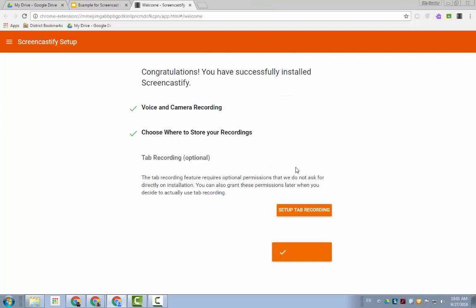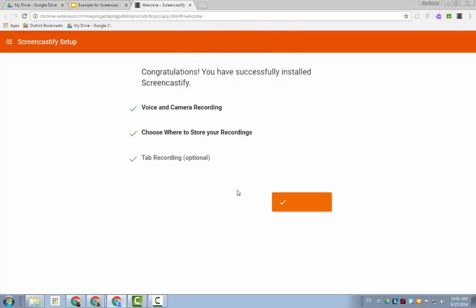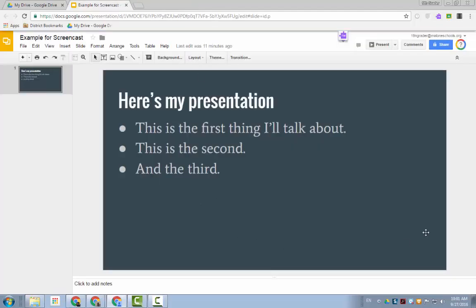And it closed up that tab. And it said, okay, tab recording is optional. Tab record feature requires optional permissions. So I'm going to go ahead and click on those optional. And it says, do you want to give it permission to be able to record a tab? And I'm going to say yes, because that's a tab over there that I want to record. So I'll say allow, and I'm done. So now I can just close that tab, and we're good.